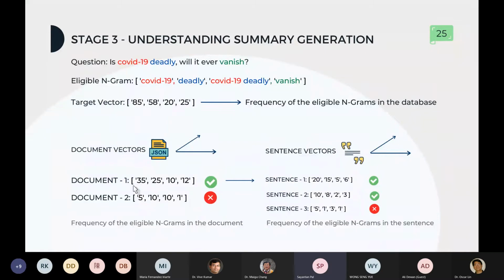For example, maybe document 1 is the best and closest one to the target vector. So I select document 1, and then from that document I process all the sentences. That document might contain maybe 100 to 150 sentences, and I create those 100 to 150 vectors. From those vectors, again I do the same thing, cosine similarity. From that, maybe I get sentences 1 and 2 as the best match, and I concatenate them in order, and that would be our summary. This is how the summary is getting generated.